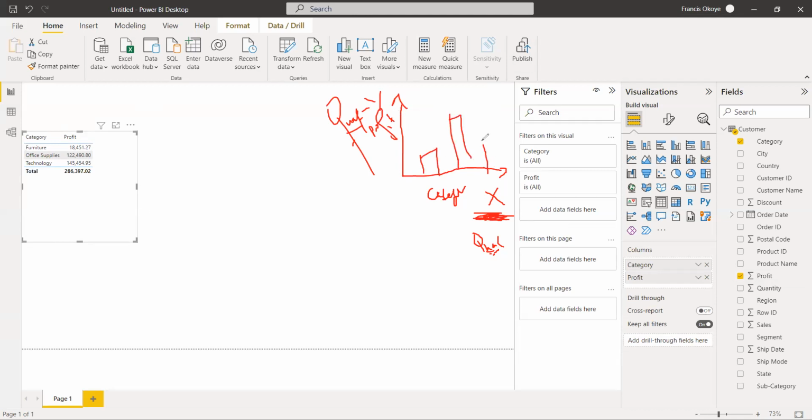Can you see that? So I will have my what? Let's say this is my furniture. This is my office supplies. And let's say this is my technology. Okay, so I'll have the values here, the value here, the value here. Which means if I want to switch it, I will have to put my what?